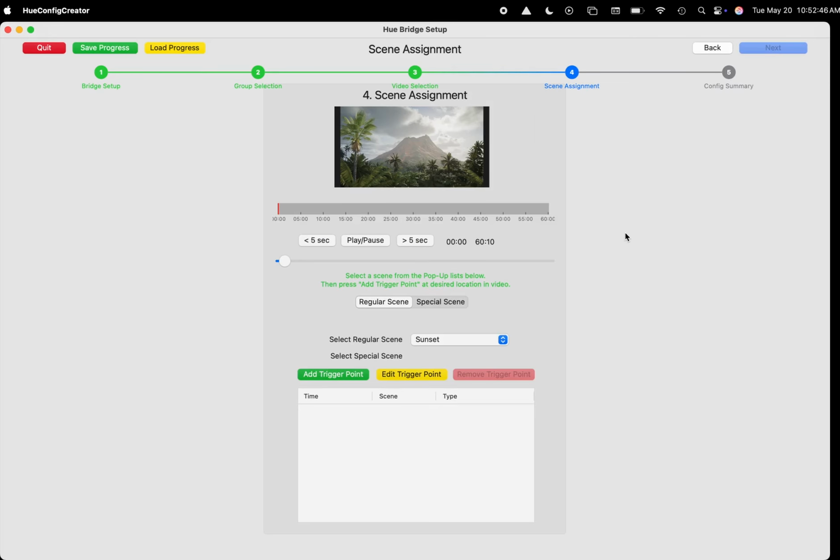And this is where pretty much all of the hard work is. This is where we set our keyframes that will change the lights based on the video. I've already defined some scenes that go with the video. I have day, I have night, sunrise, and sunset. Bright is just a setting I use in the bar when I want to have the lights up to full, so I'm not going to actually use that for this. And these are regular scenes. You can also define special scenes, which I'll show you shortly.